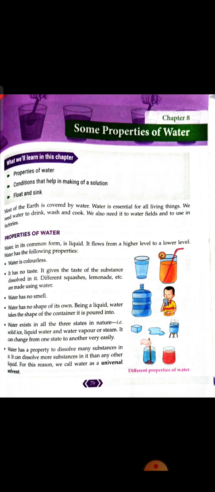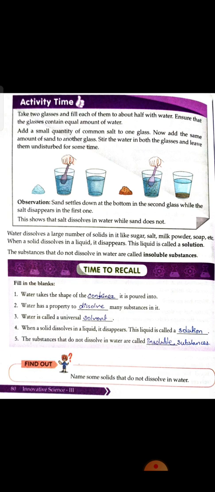This is a very important point, all of you underline it: water is called the universal solvent. Why is it called universal solvent? Because it can dissolve almost many things; soluble things can be dissolved in water rather than in any other liquids. Now go to the next page, page number 80.